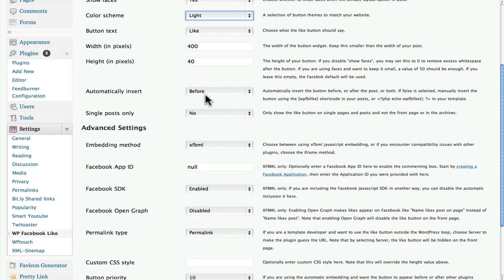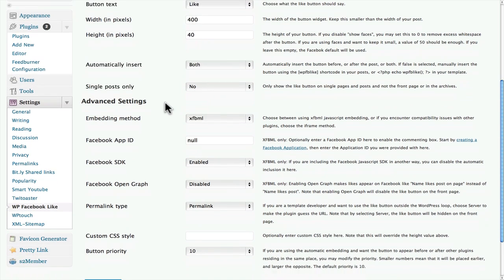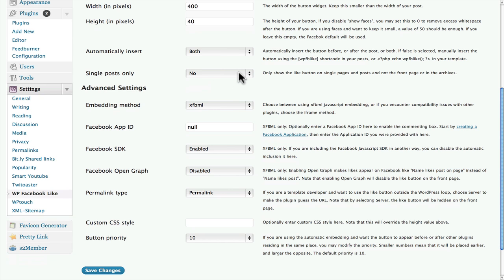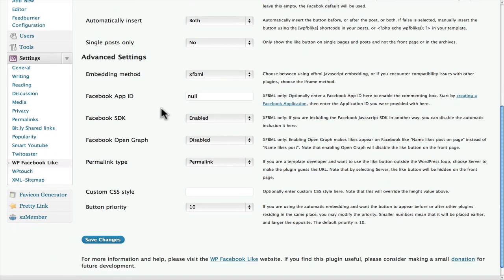Do you want to automatically insert it before or after? I typically like to have it before, so that when people are right there at the page, but you can also do after, or even sometimes both is good. Do you want to have it on pages as well, or just single posts? No, I want to have it on all pages. And then there are some other IDs and some other features that you can play with right here. So we go ahead and click save.